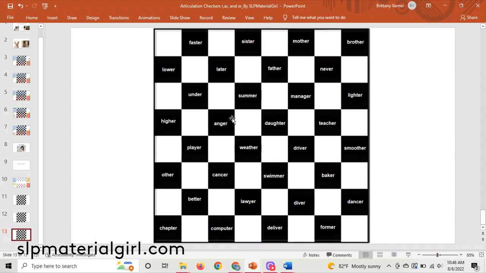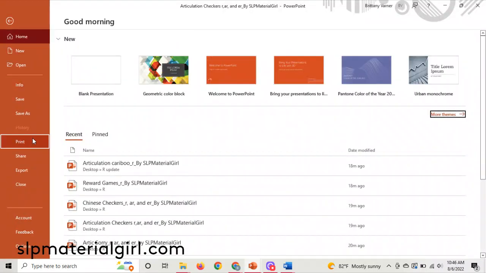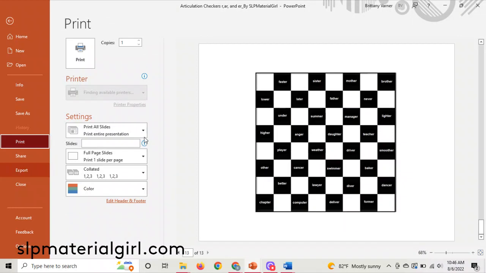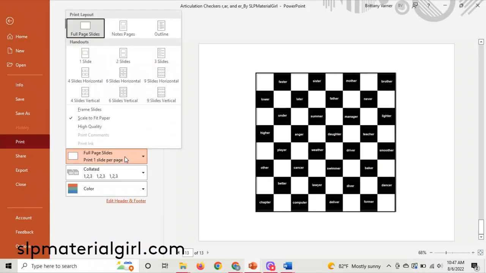I suggest printing full slides, like File, Print, full page slides, so they're as big as possible. I think that's as big as you can get. Scale to fit paper, I guess that's fine. But full page slides, and go ahead and laminate them.